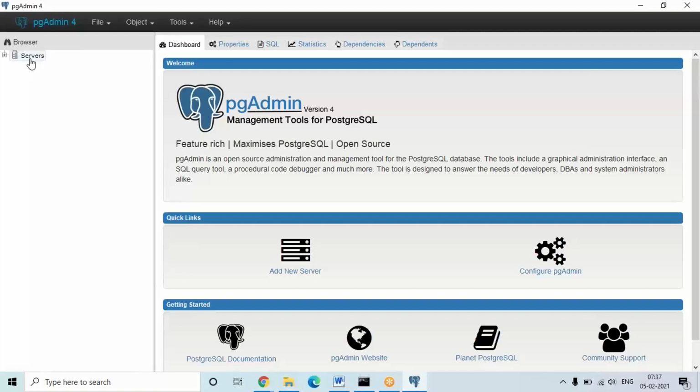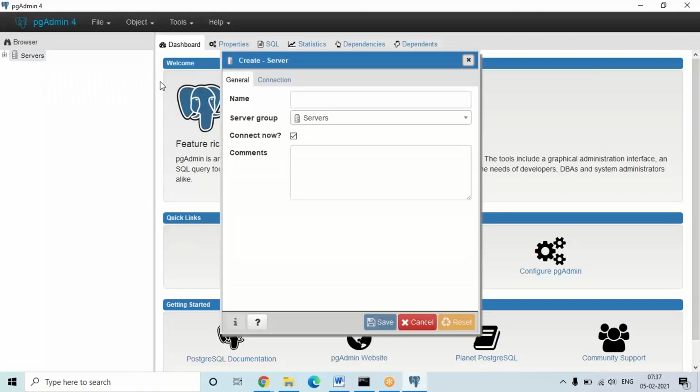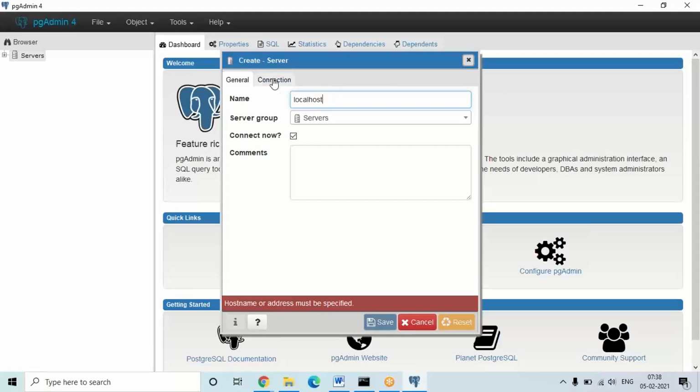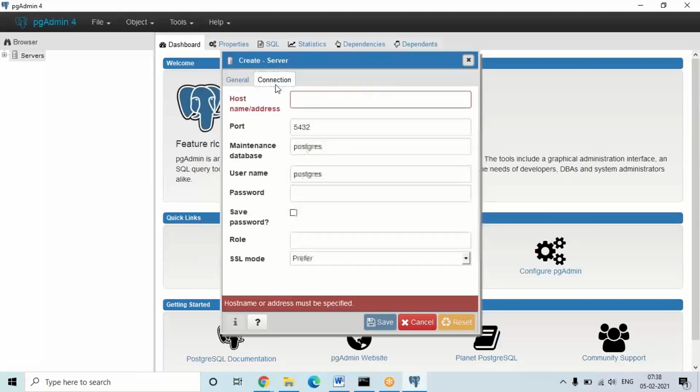In these servers, you'll see this right now. In my system the connection is already set up, but I'm going to show the process. Right click on these servers and click on the server option. Here we need to give basic details, like the path as localhost, in lowercase compulsorily. Then go to the connection tab, and there also give the path as localhost.